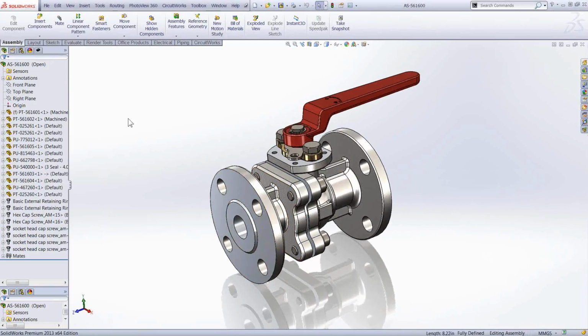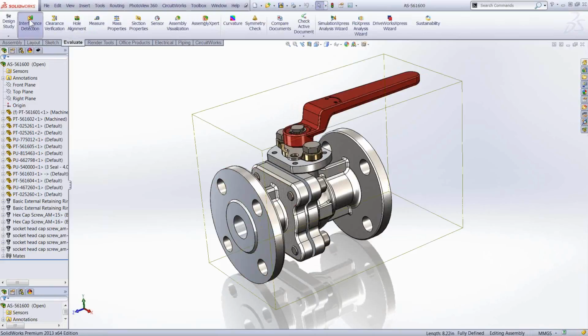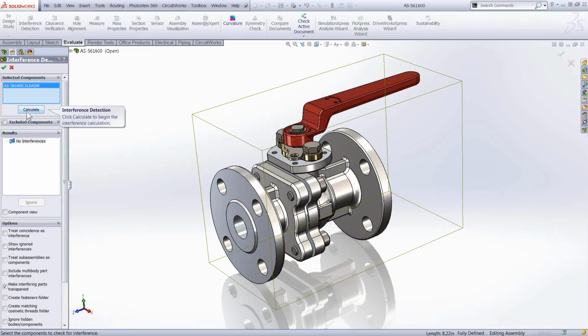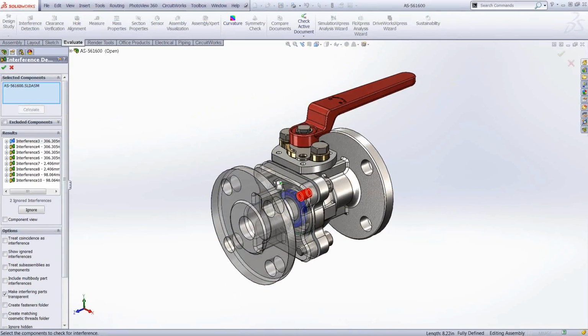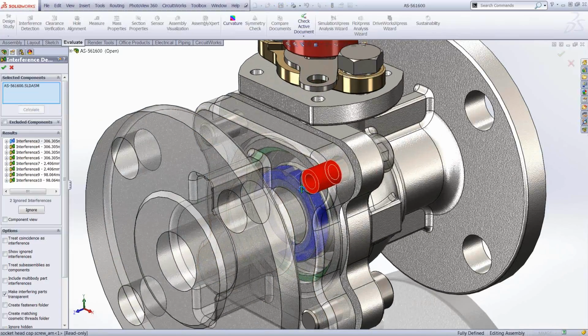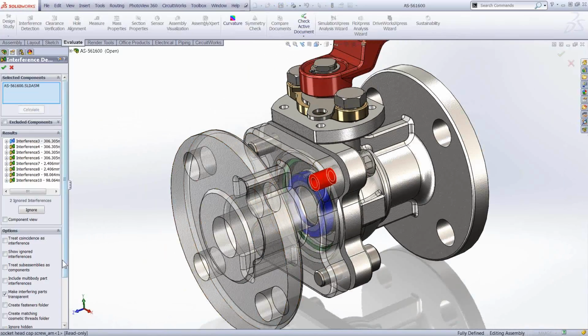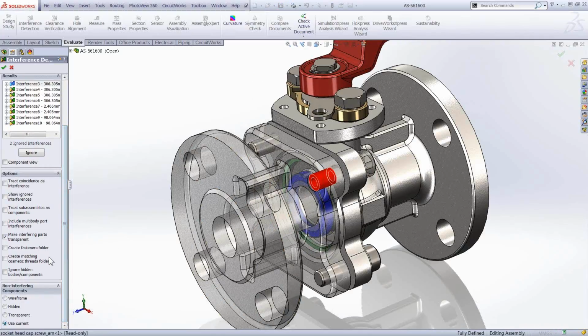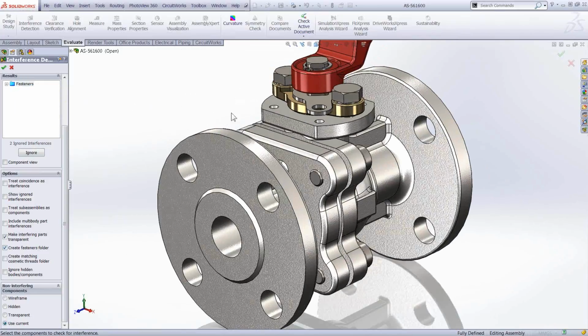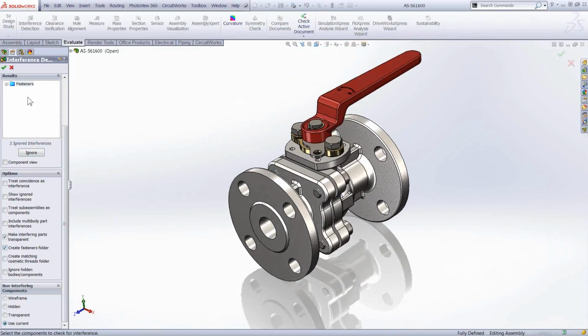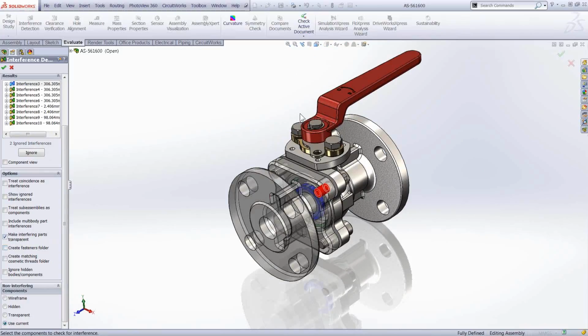What I'm going to show you now is an advancement in interference detection. When you click calculate on a part like this, typically you're going to get interferences when you have cosmetic threads. So in the past, with SolidWorks 2012, what we had was this fasteners folder that we could add, and it would hide all of those interferences, and they wouldn't clutter up our interferences. The problem with that is that it misses some things.